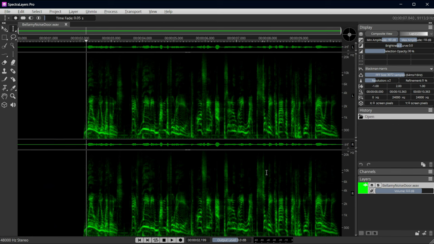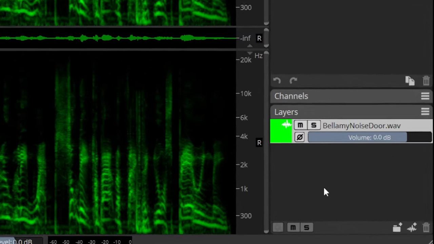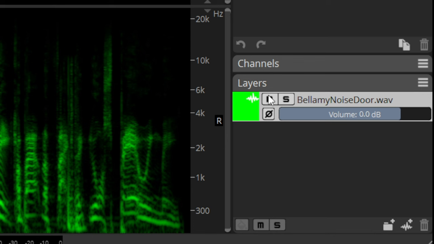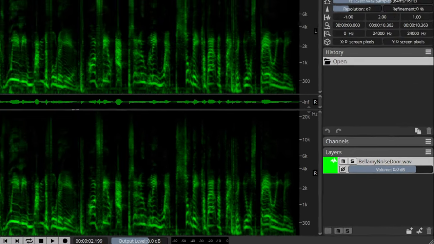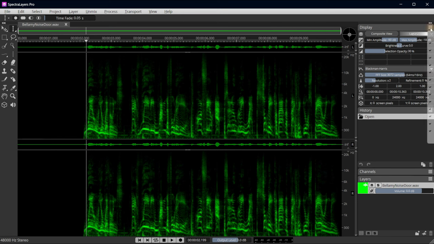So I've got a file open. We'll get to that in a minute. I just want to quickly show you a couple of things that we've skipped over in the past. First of all, Spectralayers works with layers. So when we're removing noises or doing certain treatments, we end up with various layers and they end up down here. At the moment, you can see there's only one layer, because that's the main layer that the file is. The other thing that you might be interested to see is there's lots of options on the display here.